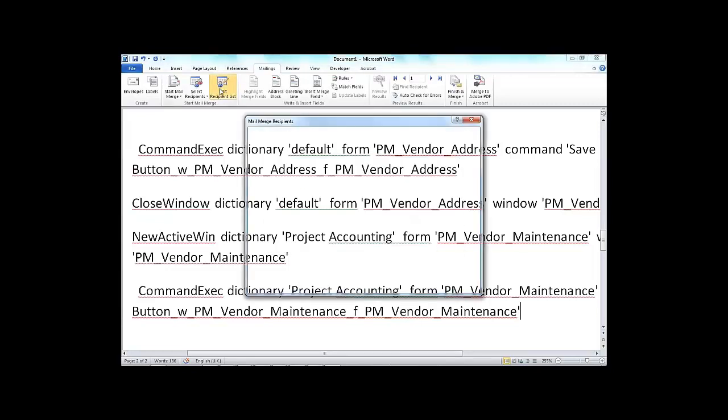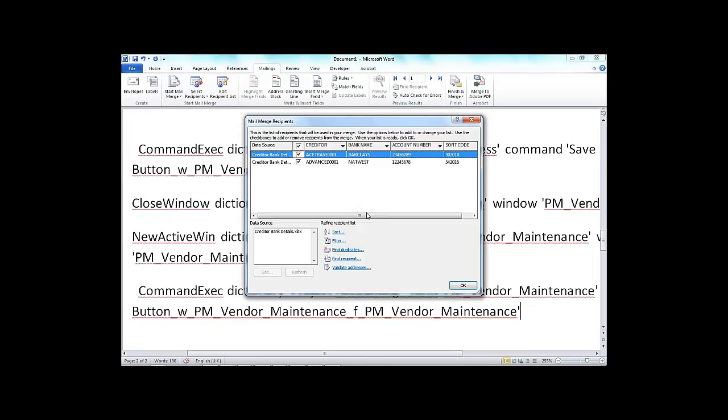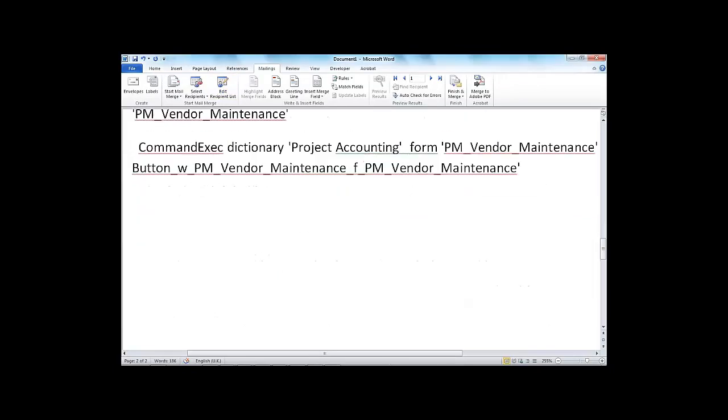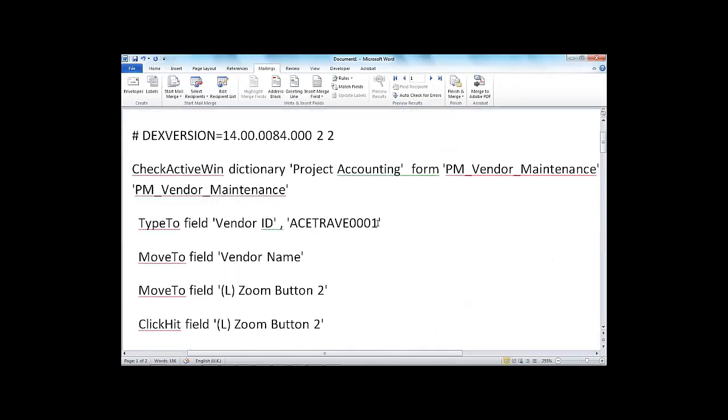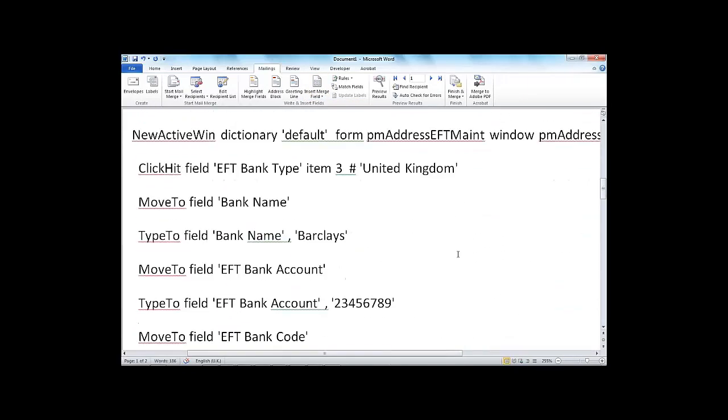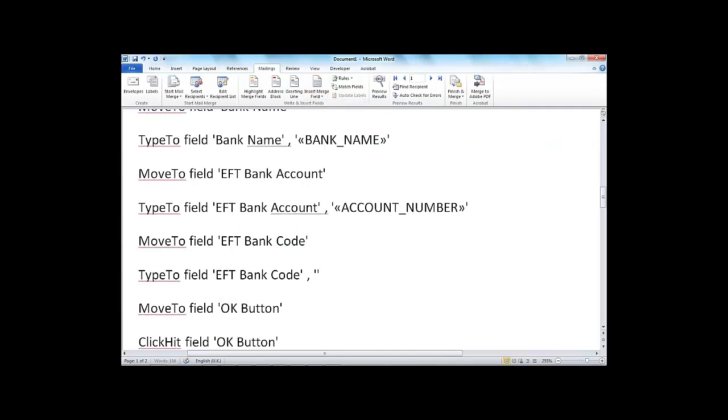If I choose edit recipient list, I can see the records and I can filter these out if I don't need everything. But if I'm happy with the source data, I then need to start merging the fields. So in here, I go between the quotation mark and I would insert the creditor. And I look for the next field, which is the bank, and I would insert the bank name. And then the same thing for the account number, and then lastly the sort code.